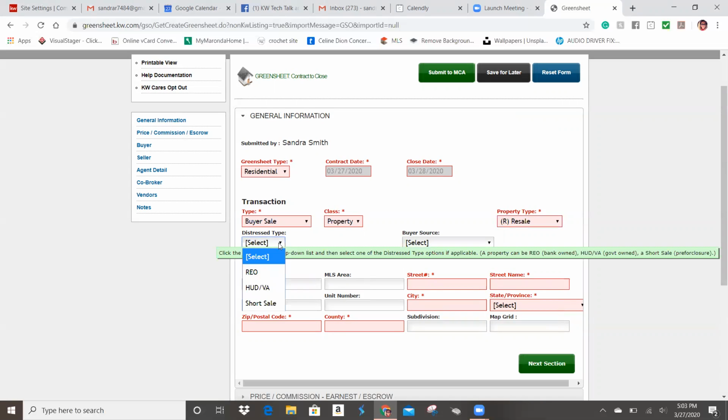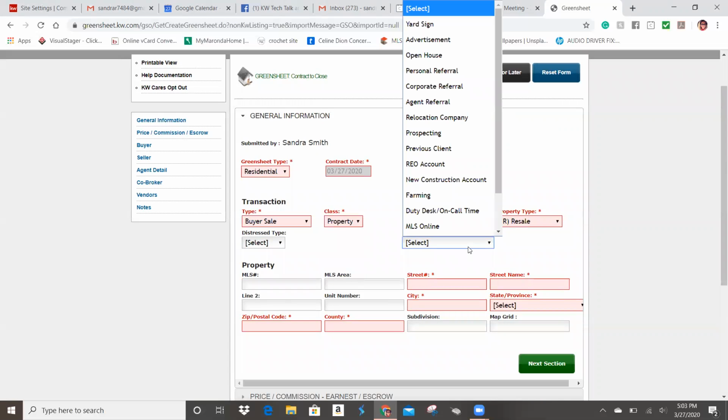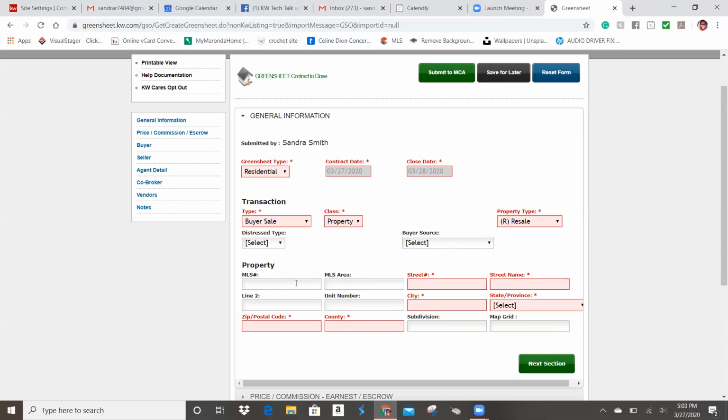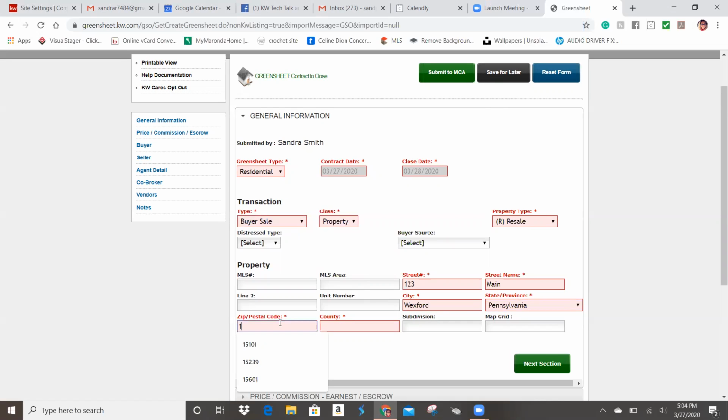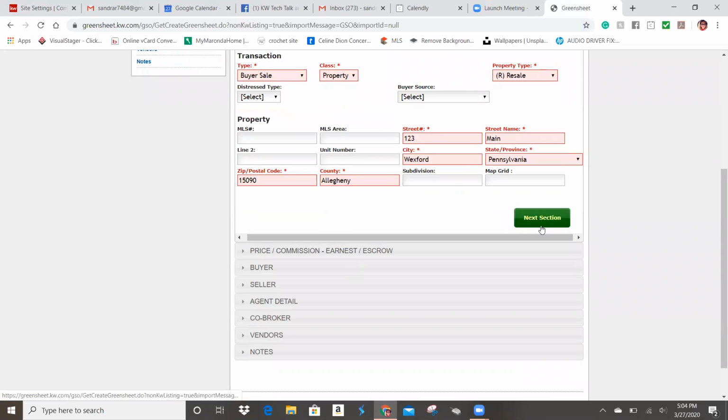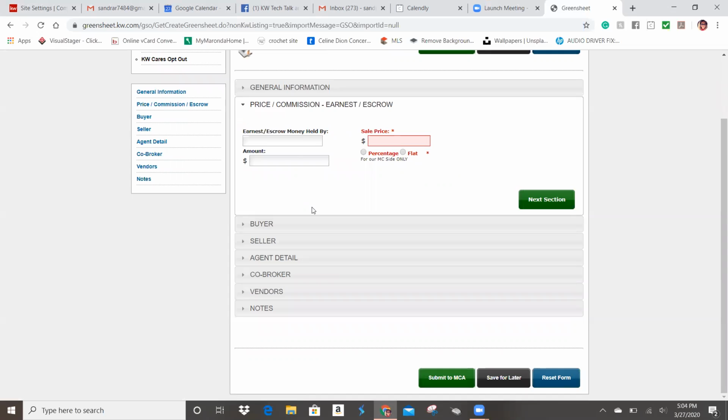Here you have the option to put in if it's a distressed property, as well as buyer sourced. These ones are not required. So anything that is in pink, make sure that you put in what's required here. Street number, street name, the city, subdivision. Then you would hit next section.